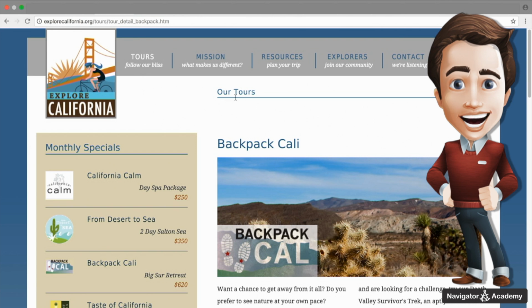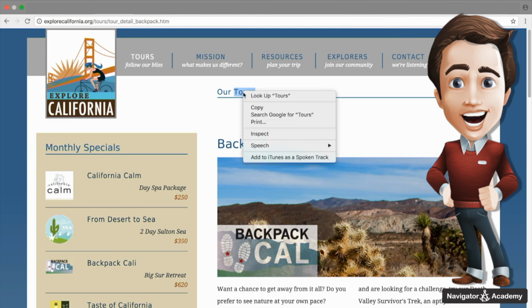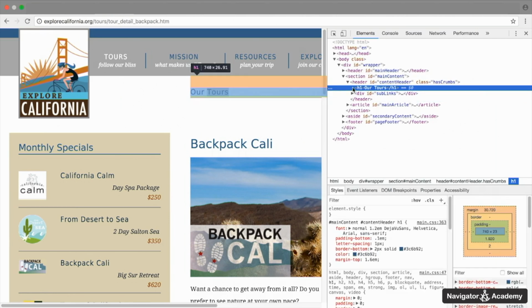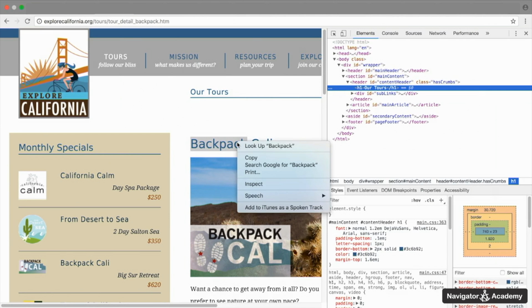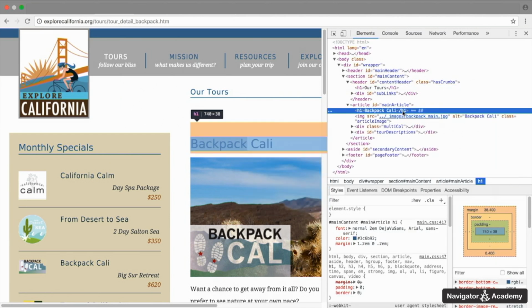First thing I like to do is look at the headlines. These tend to be our primary keywords. In this case, I have one at the top, Our Tours, followed by another headline labeled Backpack California. Now, using Chrome on a Mac, I choose to right-click and then select Inspect, and here I can see that our heading 1 tag is Our Tours. If I right-click on Backpack California and choose Inspect, I see too that that is a heading 1 tag. Now, there shouldn't be two heading 1 tags. That's a red flag. And I also need to understand if this heading 1 tag is really a good keyword.